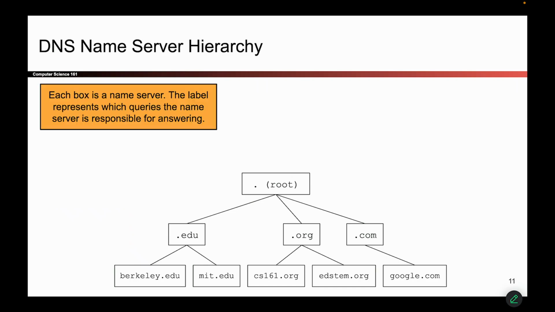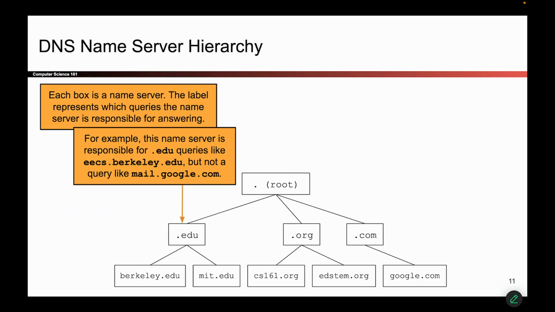So each box is a name server, and the label tells us what they can answer. For example, this box can answer eeks.berkeley.edu queries, but if you asked it for mail.google.com, it would not be able to help.